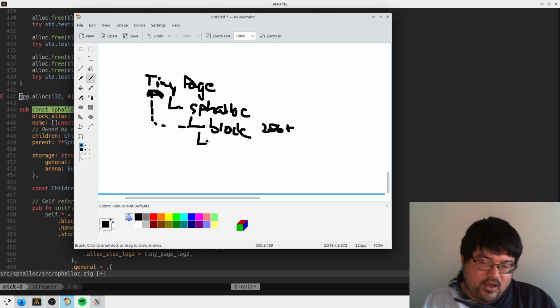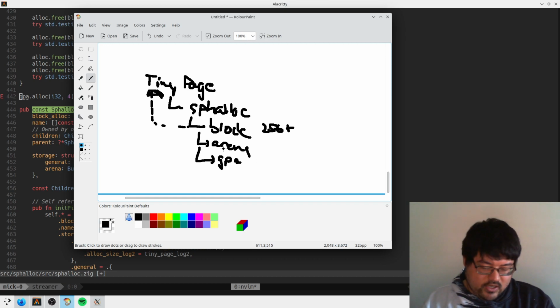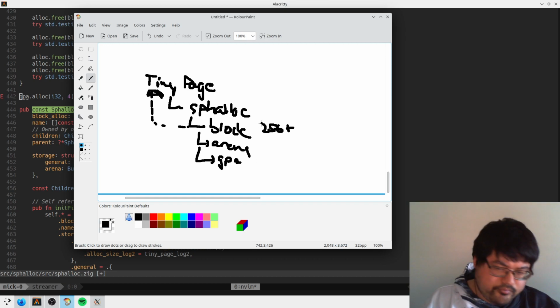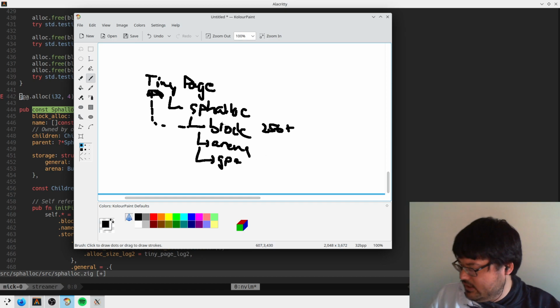Then from here we have an arena and a general purpose allocator that talk to the block allocator. And so the block allocator remembers what these have allocated. Boom, we can clear out these pools. All that works wonderfully.